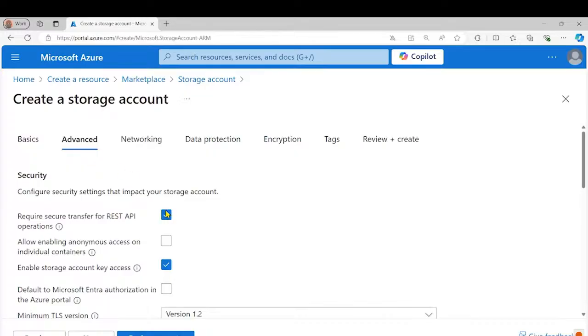So I do need to make one little change here. I'm going to enable this: allow enabling anonymous access on individual containers. Normally, from a security perspective, we can go the other way, but we're going to allow this just so you can see a very simple demo that we can access something from the blob storage.